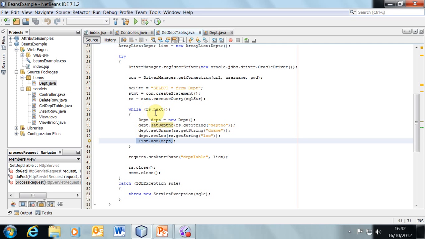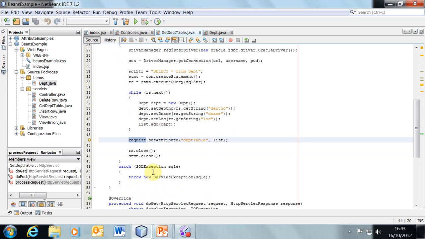So the first row is encapsulated in that bean and is then added to the list. Then next time around, if there's a second row, that will then be encapsulated in a new object and added to the list. Third row in a third object, added to the list, and so on. Eventually, there will be no further rows to process, and so the while loop terminates, and the only thing left to do is to take that array list object, which now contains references to all these dept objects containing the data from the database, and set it as an attribute called deptTable on the request scope. Then, of course, we need to close the result set, close the statement, and that's the end of the model component.